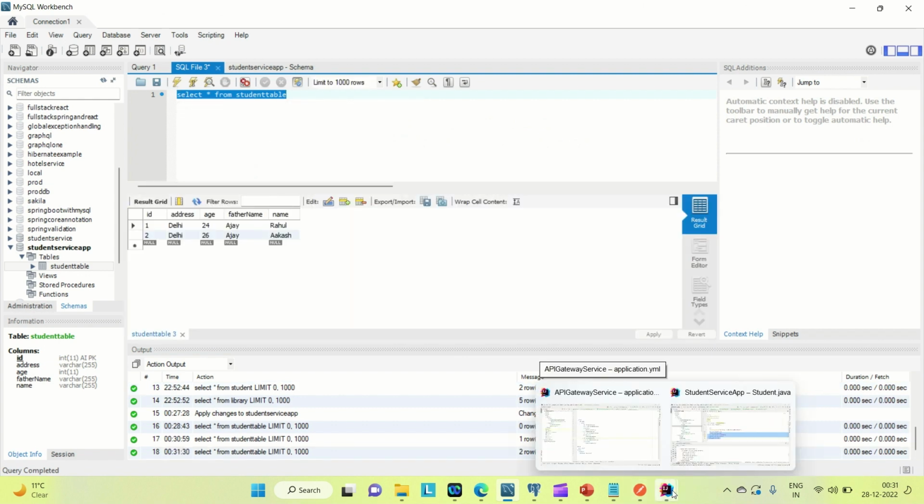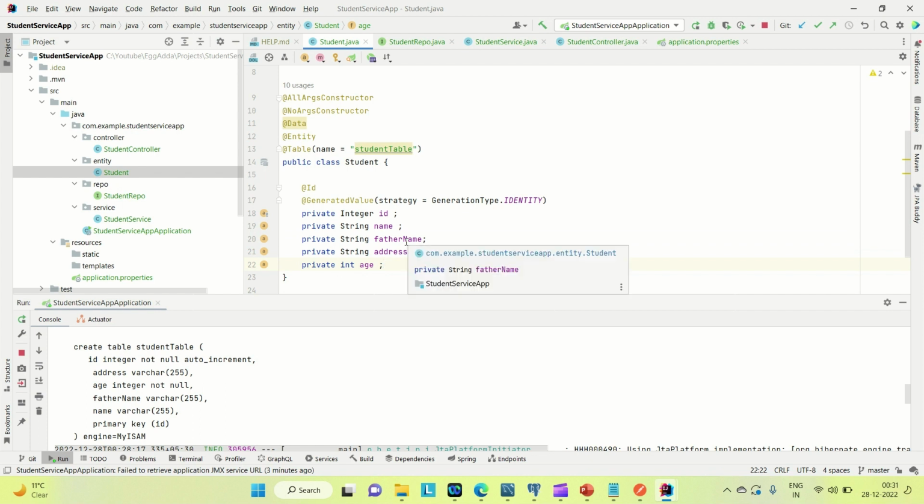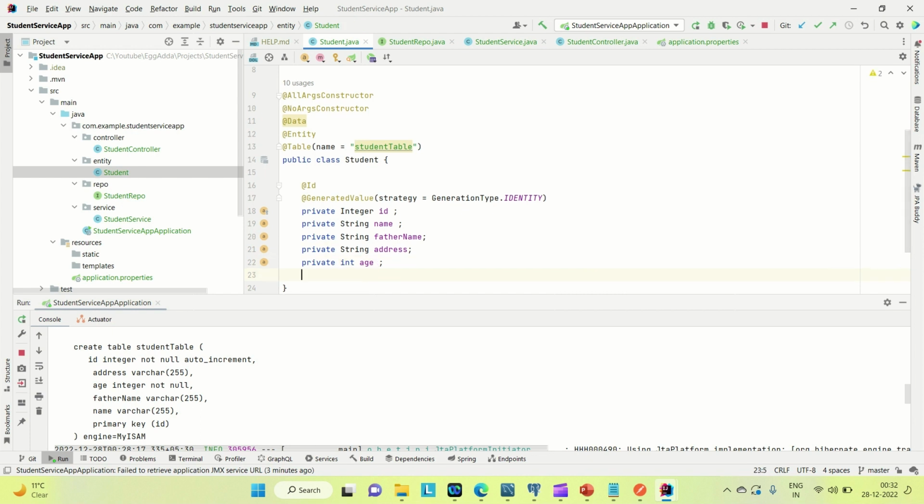Okay, now coming to the development of the student service, we are good, but we are missing something here. You can see we have only these records, but in the coming development, I'm going to develop the library service and the book service. In the library service, one student can have a library ID, so we are going to introduce a new instance variable with the library ID.